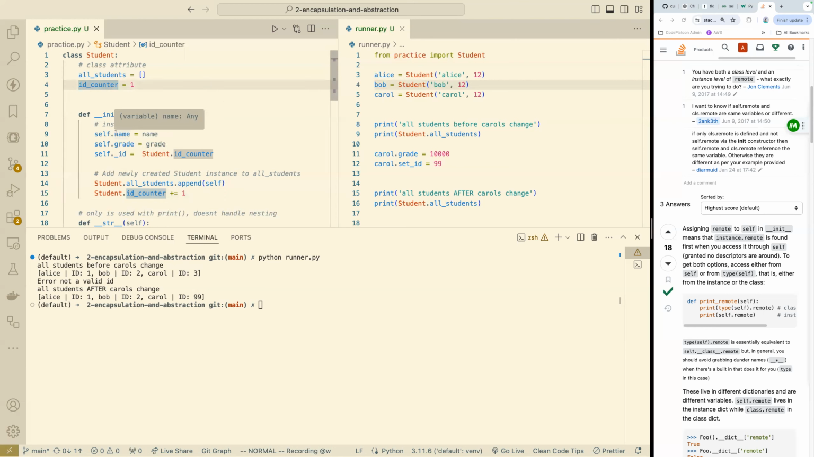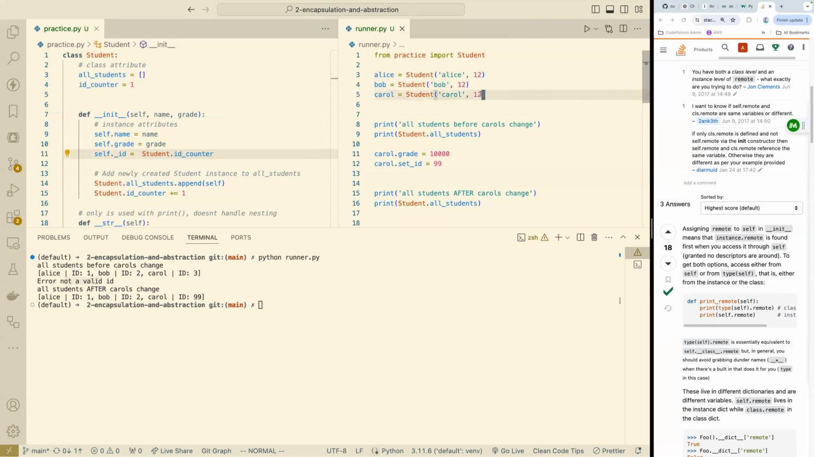I think I did something wrong here because I'm not seeing the IDs increment the way I thought they would. So I think there's some sort of silly mistake that I made. And I'm also seeing error not a valid ID. Oh, probably from... oh, that shouldn't do it. I would have thought that should work.